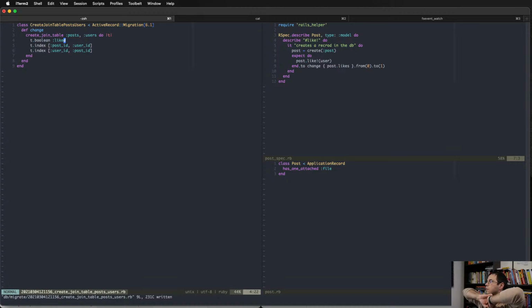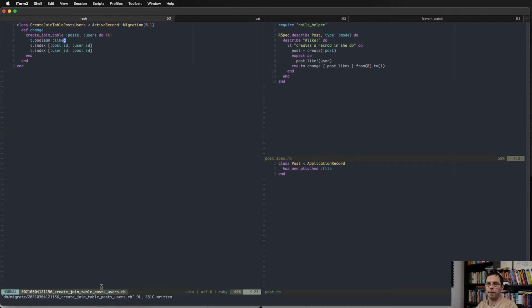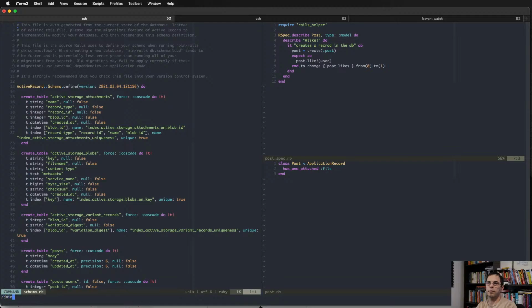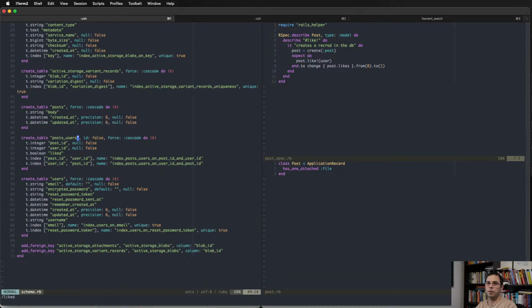But then the likes method will need to look at all the associated posts and filter the ones that are liked. Okay. So post users, post ID, user ID. Now back to my test here.